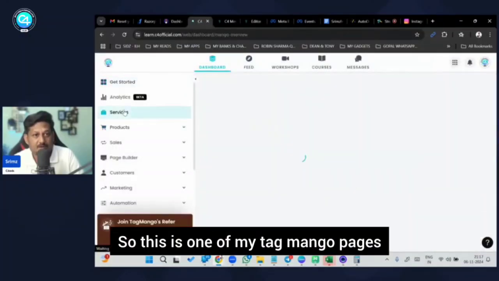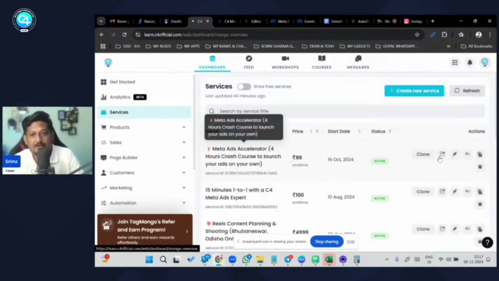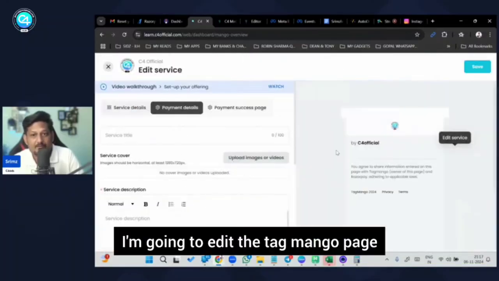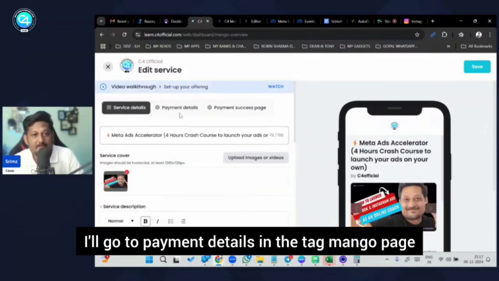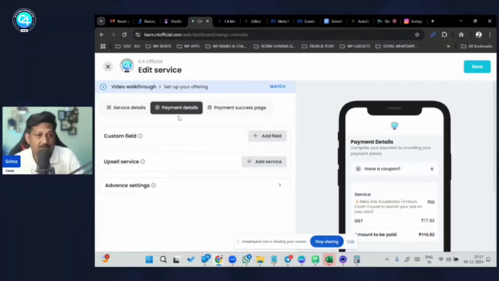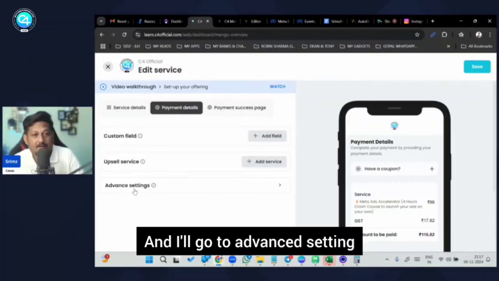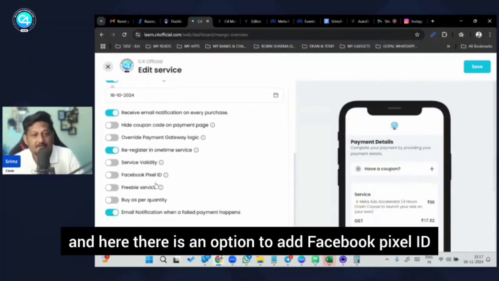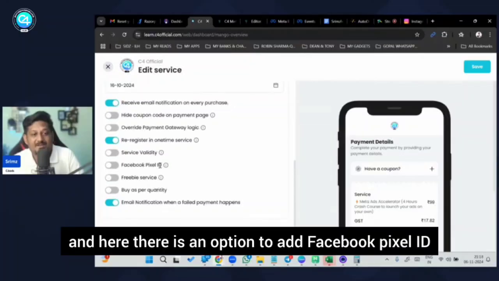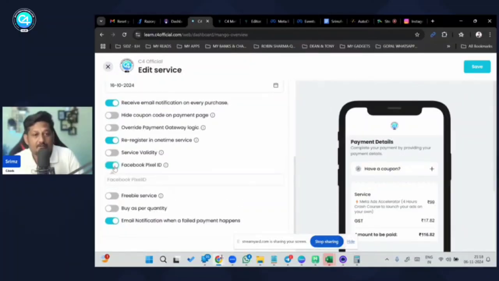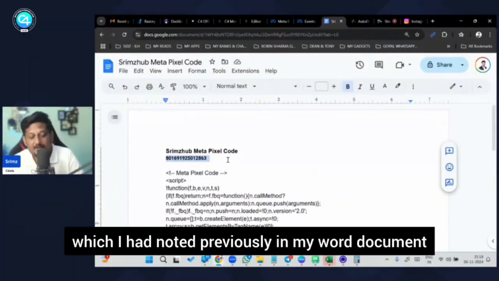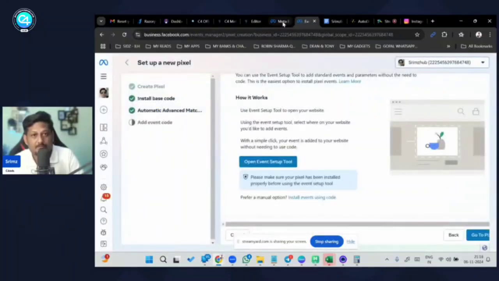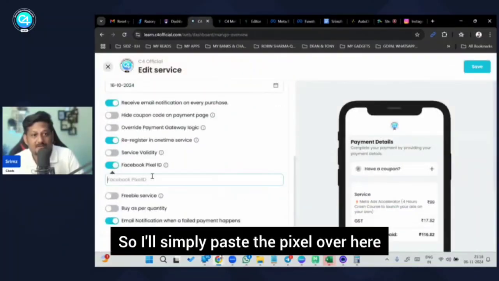All right, so this is one of my TagMango pages. Okay, I'm going to edit the TagMango page. Click on edit. Okay, I'll go to payment details in the TagMango page, and I'll go to advanced setting, and here there is an option to add Facebook Pixel ID. So I will toggle it on, and I will paste the Pixel ID which I had noted previously in my Word document. Okay, so I'll simply paste the pixel over here.